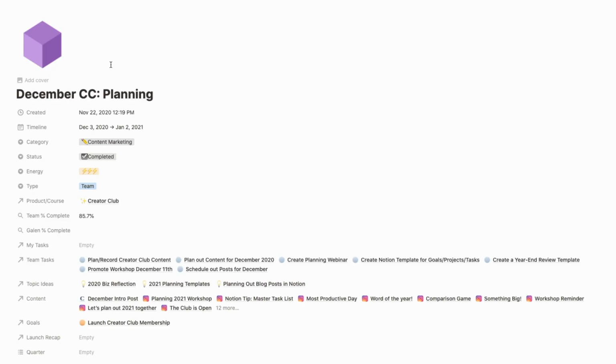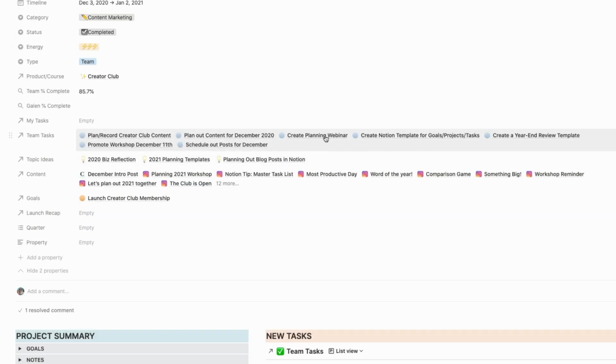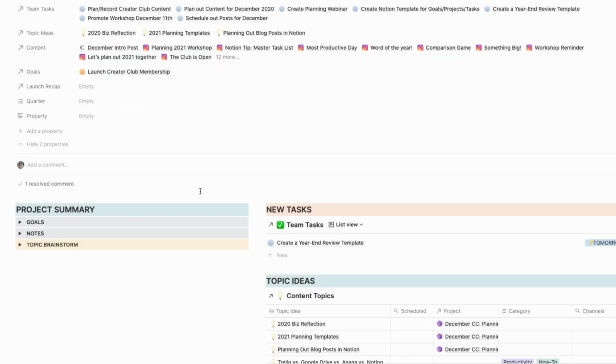So here's what my content plan looked like for December. I created it in the end of November just to get a head start on my planning. I had the timeline range from December 3rd through January 2nd. I can see all the tasks that I had for my team here, any topic ideas I had, all of the actual content that was related to this month. You can see there's 12 more posts here, so I actually had a lot of content.